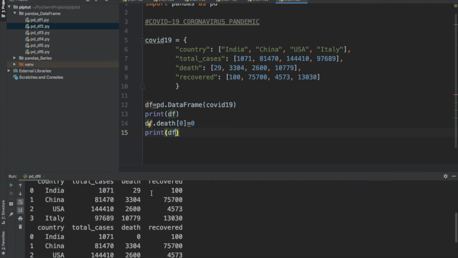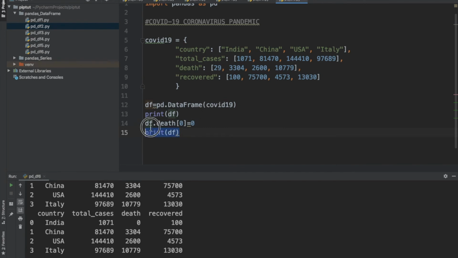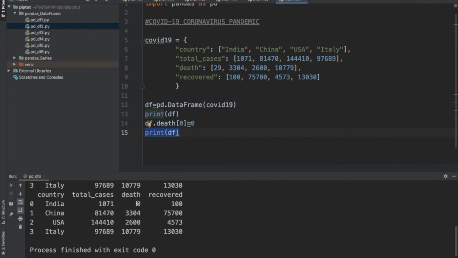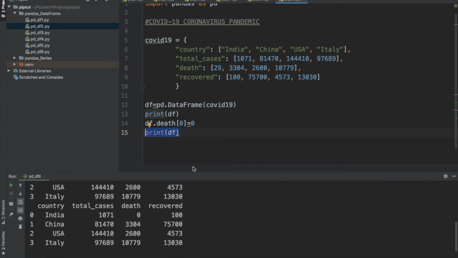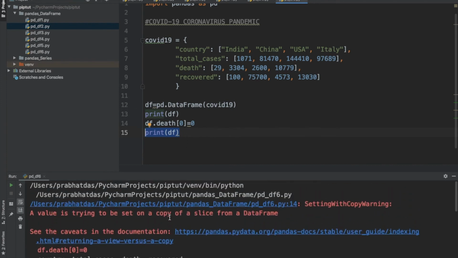This is the old data frame which contains 29, and this is the new data frame, that is this part, which executes and sets the value from 29 to 0. As you can see, the death of 29 people got converted to 0. So this way we can manipulate the data in a data frame. But as you can see, whenever we execute this code, whenever we try to manipulate the data, we get this kind of error message.